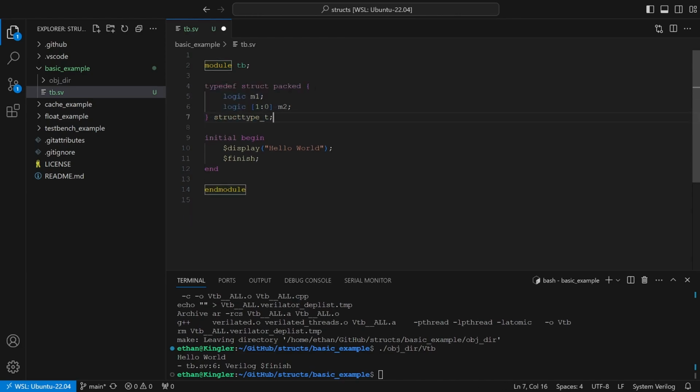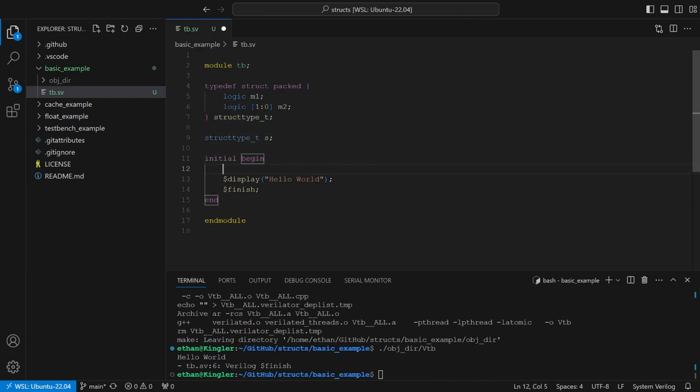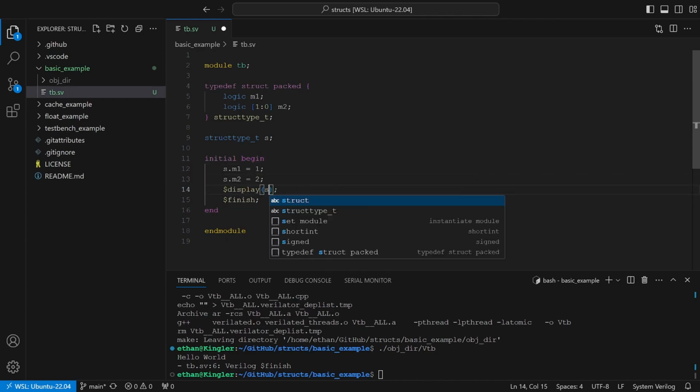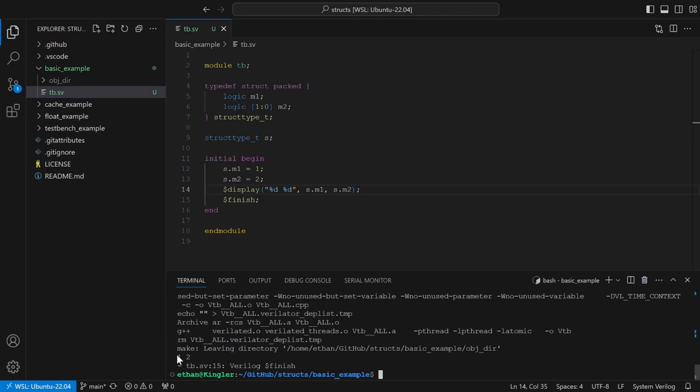So let's create a struct object. Let's call it s, and let's assign something to it and then print it out. And there we go. Now we are assigning 1 to member1, and we are assigning 2 to m2, and then we are printing out both values. And if we run it again with Verilator, you can see that now it prints 1, 2.